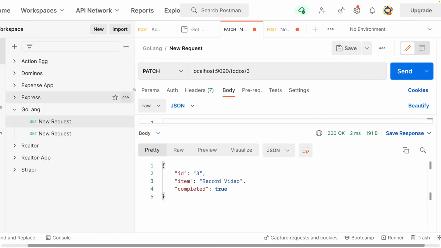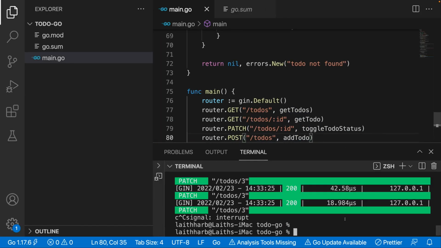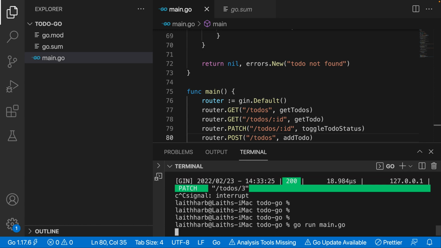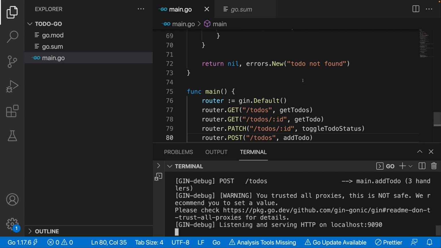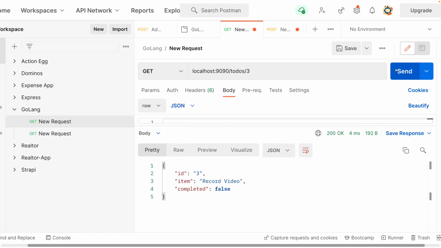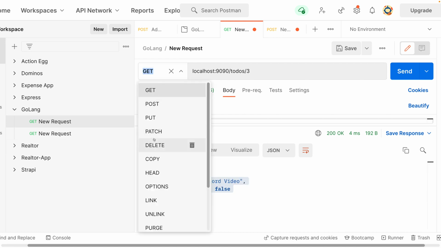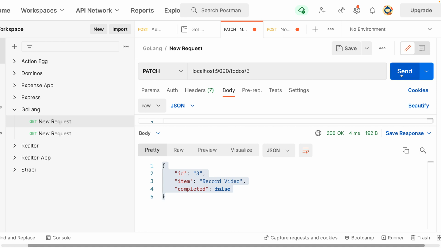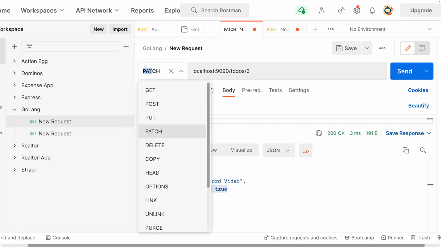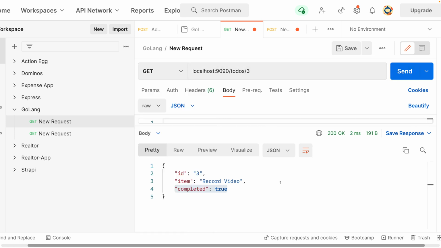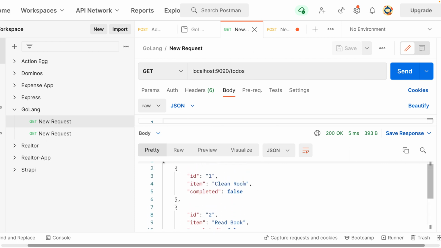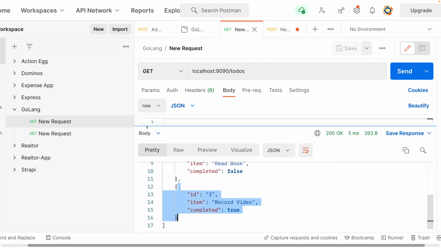So let's go ahead into Postman. The first thing I'm going to do is, I always kind of forget to do this, but we need to restart and run our server. So I'm going to do that right now. Initially, it's false. So I'm just going to very simply change this to PATCH. I'm going to send this off, and now you can see that this is true. If I go ahead and try to get it now, you can see that it is still true. If I try to get all of them, you can see that this is the only one that is true.